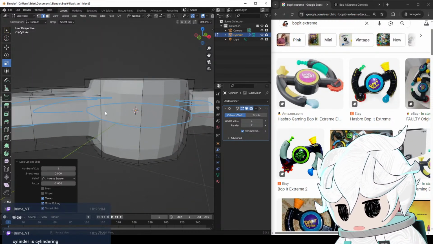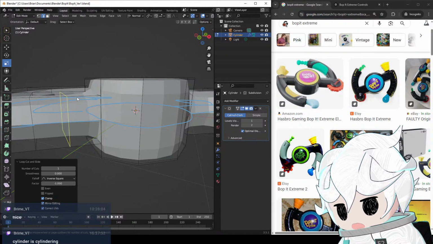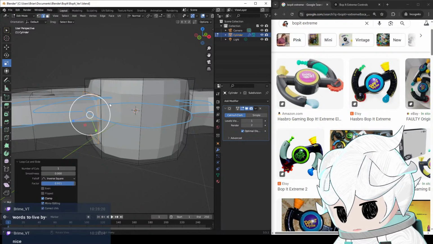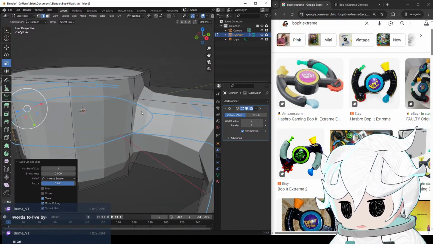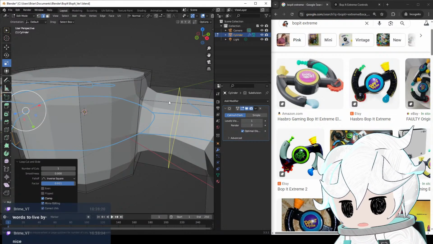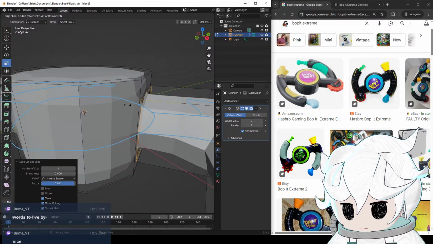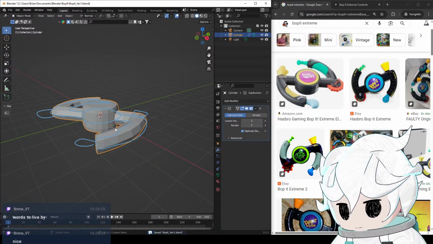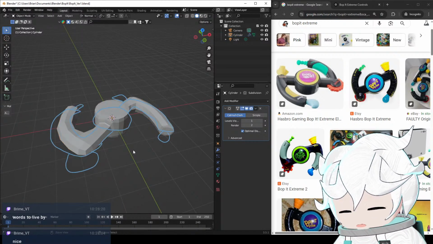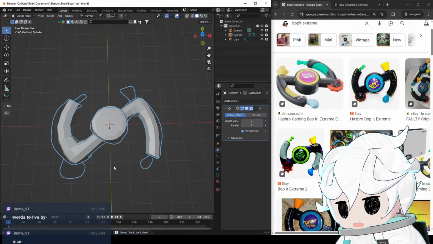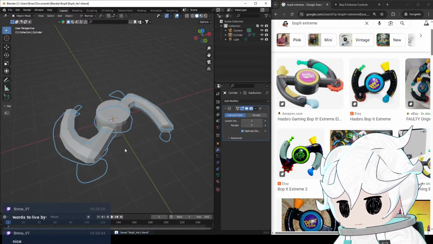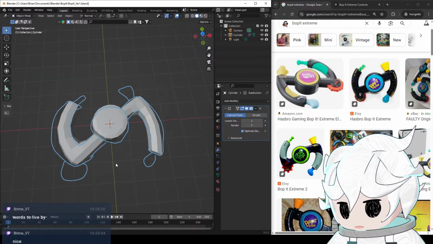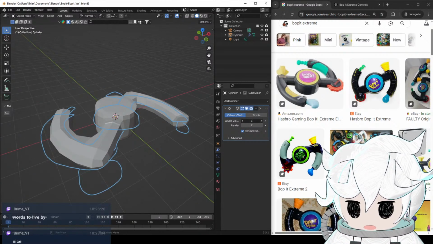It's kind of bothering me how not smooth this is. Can I add an edge loop here? Oh, I can. Okay. There. And then over here. Nice. So now it kind of looks like that. I want to kind of... Yeah. This is good. Can I smooth it some more like that?